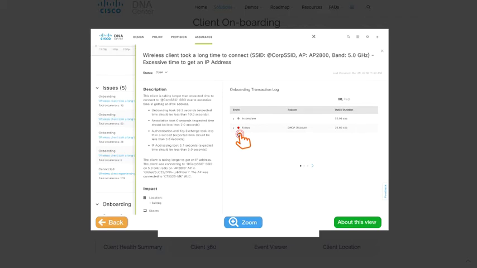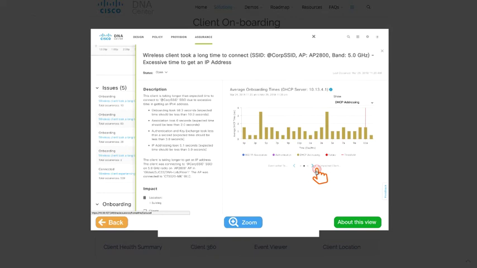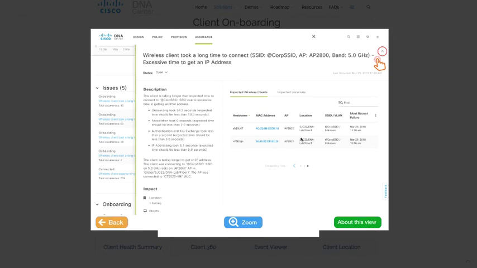We can see that there's a failure event over here. So let's drill into that. We can see that the association started correctly. Let's go ahead and scroll down. And we can see that there was a DHCP discover that's here in red. Let's scroll over to take a look at the information associated with that item. We can see average onboarding times. We can see that there's several instances when it took an extra amount of time to get a DHCP address. We can see that it impacted at least these two client devices. Now let's go ahead and close this view.